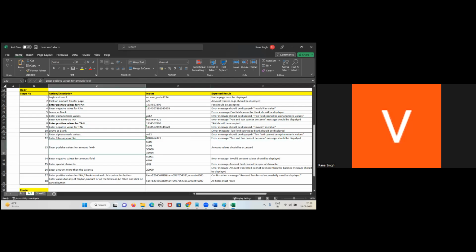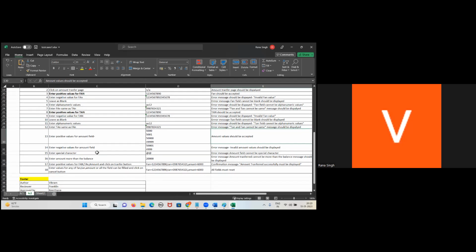Enter a positive value for amount. The amount value should be accepted. Enter a negative value for amount. An invalid amount message should be displayed. Enter a special character. Amount cannot be a special character. Amount more than the balance: he is having 10,000 but he is sending 1 crore. Then what will happen? An error message will come: amount transferred cannot be more than the balance.